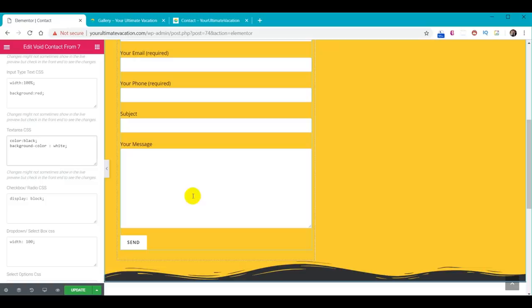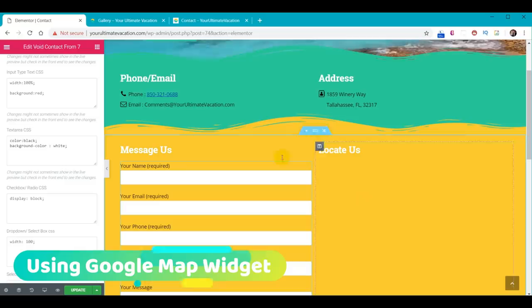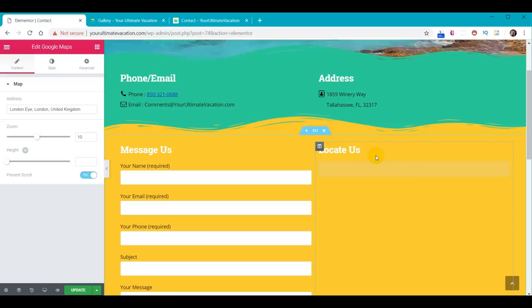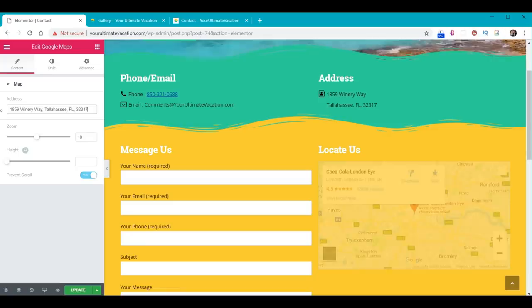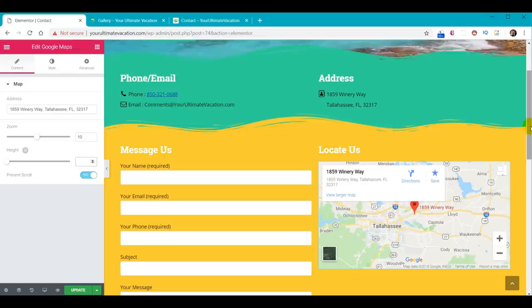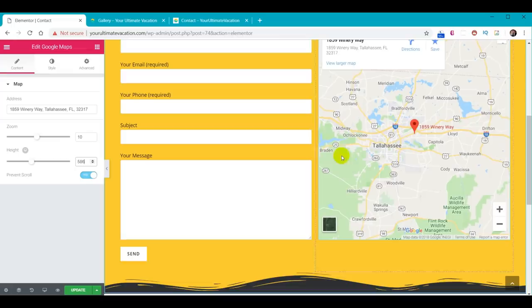So for our final section, we need to add a map. So we're going to go back to our widgets, choose Google Maps, drag that over there like that. And then over here, we paste in whatever the address is. I'm going to leave the zoom at the default. And then we're going to set a height. And this height is going to be based on how tall we need it to be to fill that window. And once you get it exactly right, you're ready to hit update.